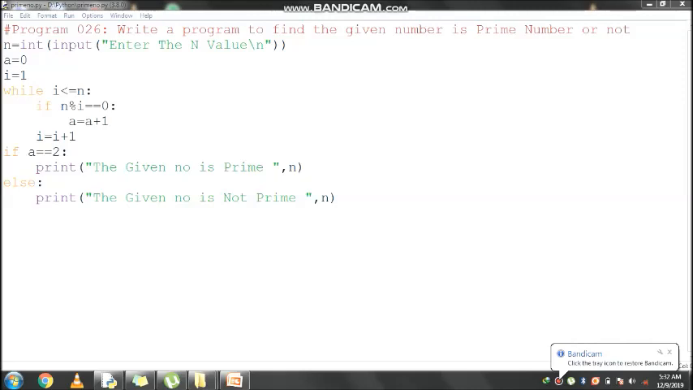Next line, I am going to read the input for n. The innermost function is input. Input is used to display the message "Enter the n value". At the end I am using backslash n. Backslash n will move the cursor to the next line. After displaying the message, the cursor will move to the next line. It is waiting for input.